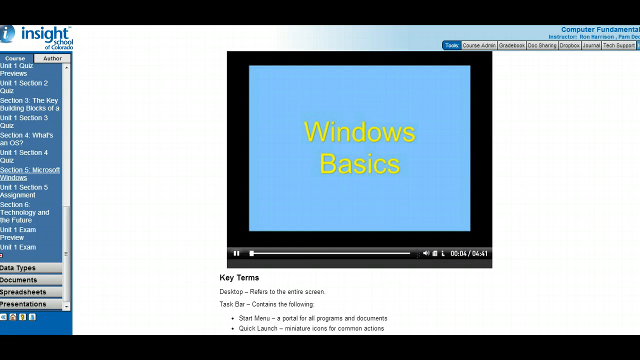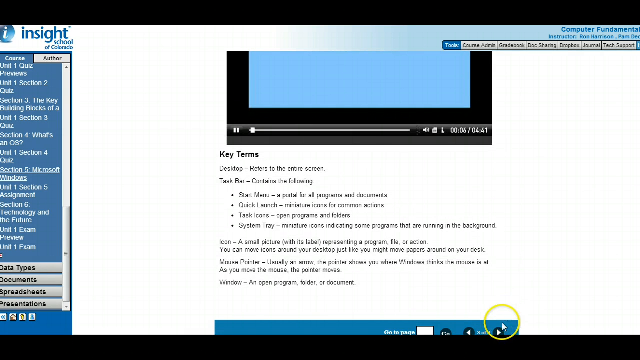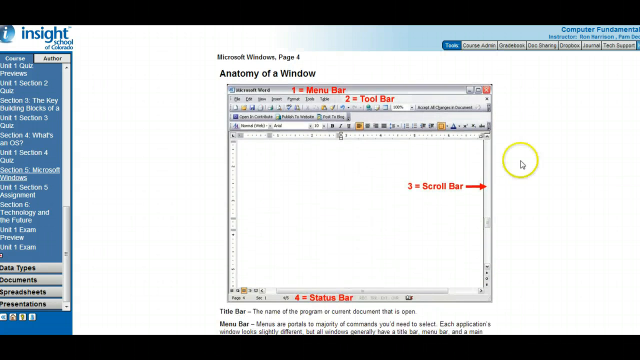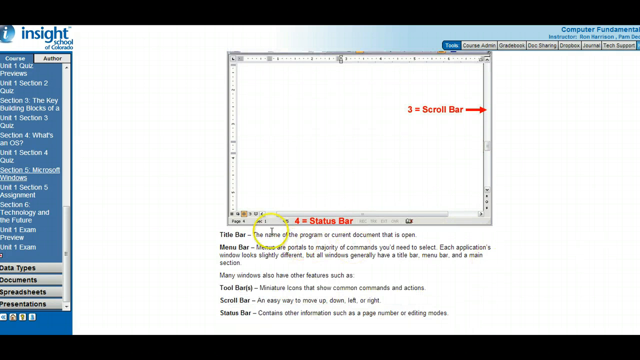minutes. I'll talk about different parts of Windows. So the anatomy of a window, so you can see the different parts. The menu bar at the top telling you what program you're in. The toolbar, which gives you options for the program you're in. The scroll bars, and of course scroll bars allow you to move up and down, left and right. Then the status bar means the status of your application. So this is if you're in like a word processing document. But a scroll bar is the easy way to move up and down, left or right on your screen.